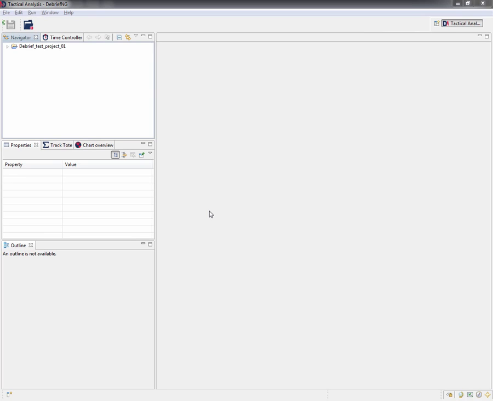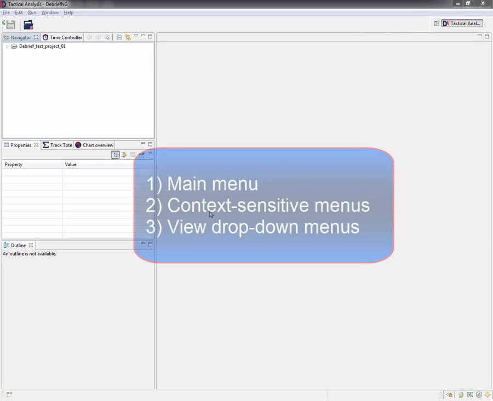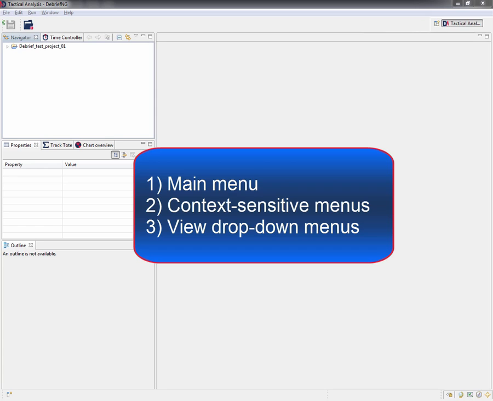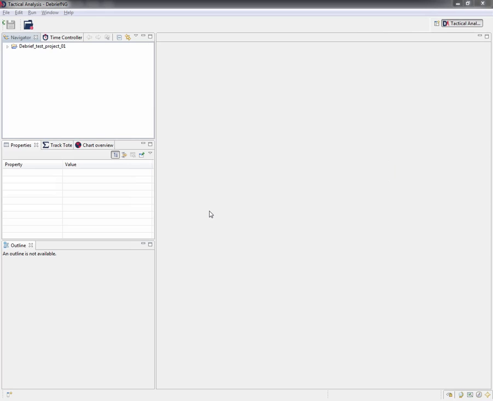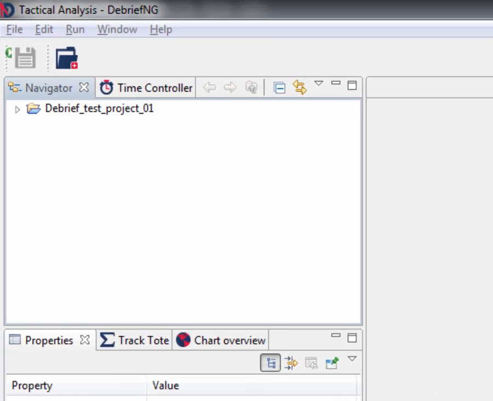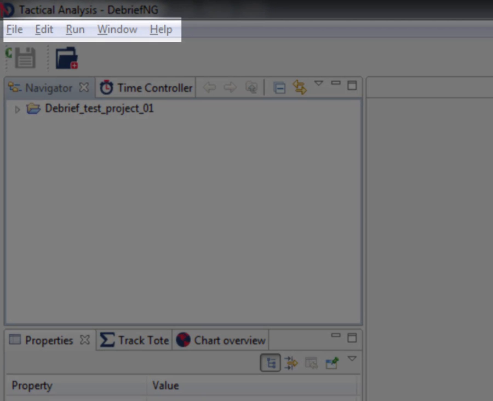In this video we're going to look at the menus. Now Debrief has a number of different menus which provide different functions. These menus are the main menu, context sensitive menus, and view drop-down menus, and we'll look at each of these in turn. Now without a Debrief file open, you'll only see a reduced main menu set of 5 items: File, Edit, Run, Window, and Help.